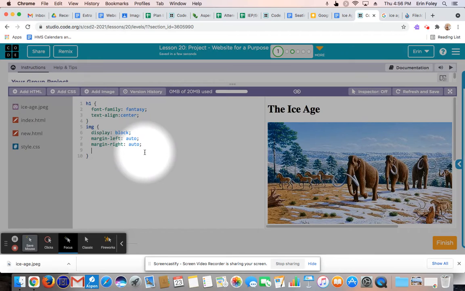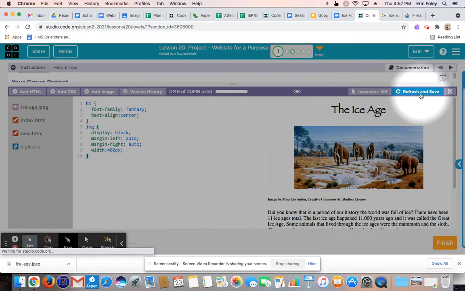It'll make it so that it's less likely that you type in something with a misspelling. Then you're going to do width, and you're actually going to type in a number. So for example, I'm going to type in 400px and then do a semicolon. Now, if I hit refresh and save, I can see that it made it a bit smaller.